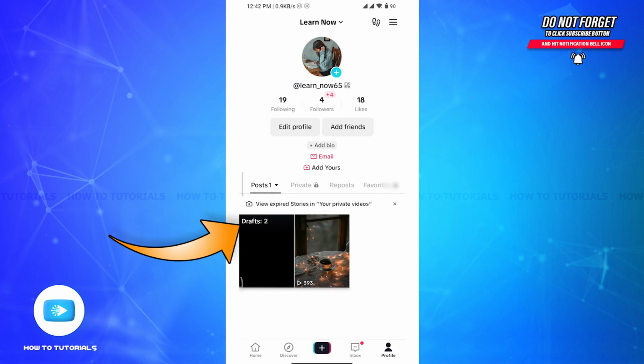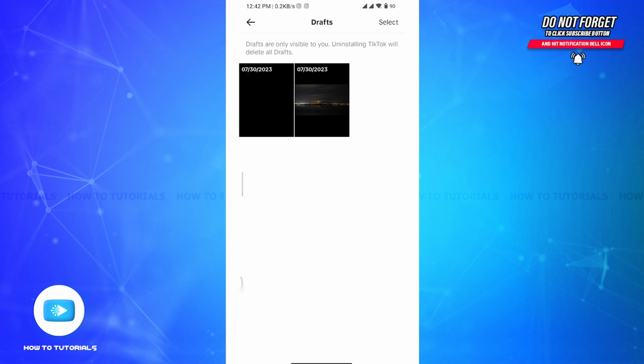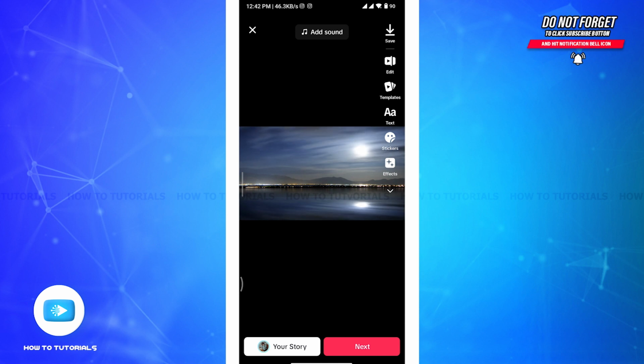Now tap on that drafts and there you will be able to see all the photos and videos which you have saved as draft. Now tap on a draft that you want to share and then you will be directly taken to the editing page of TikTok.